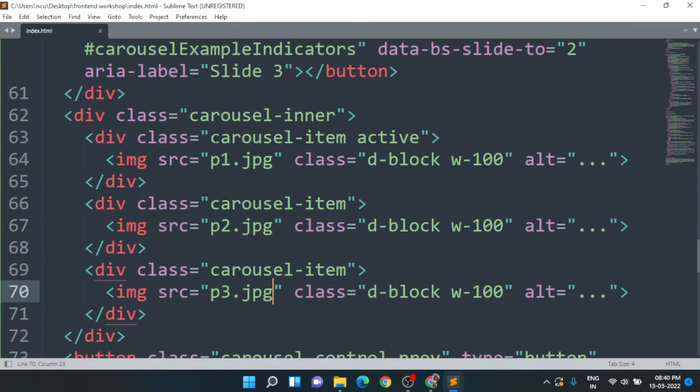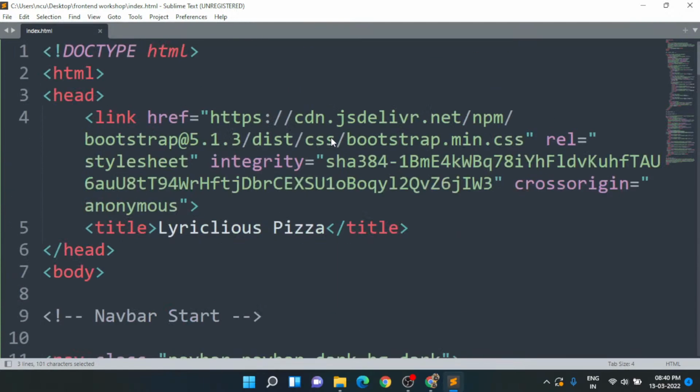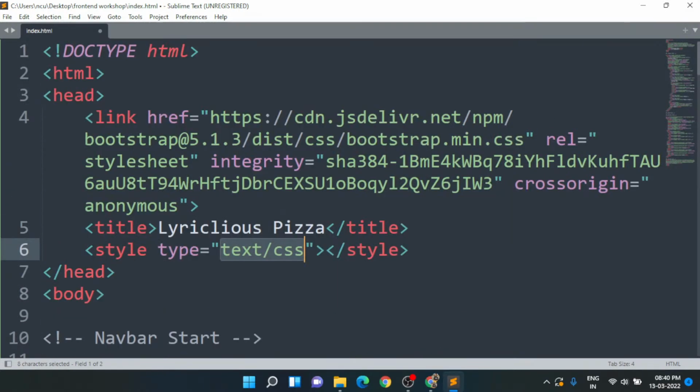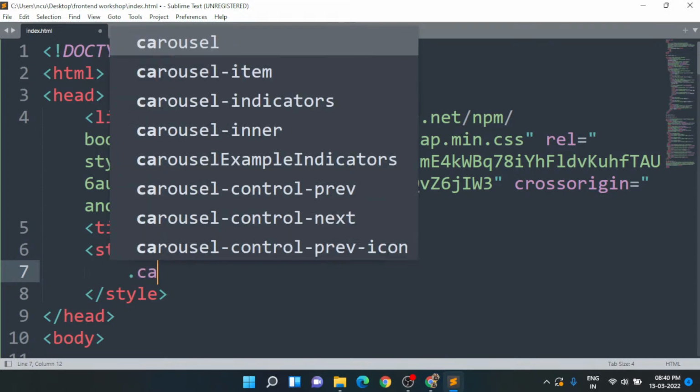So if you see this carousel, all the images of the carousel are contained in a div called carousel item. Okay, so we will go on the top. After the title, we will have a style tag for styling. I am not creating any separate CSS file. I am writing the style in the same HTML file. Okay, so in the style tag, you will write carousel dot. It is a class. We will use the dot symbol.